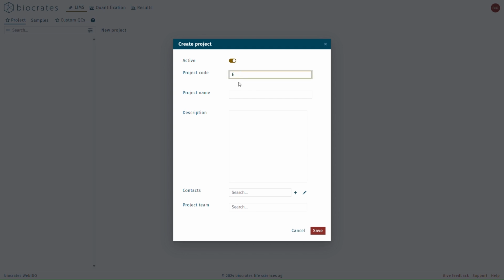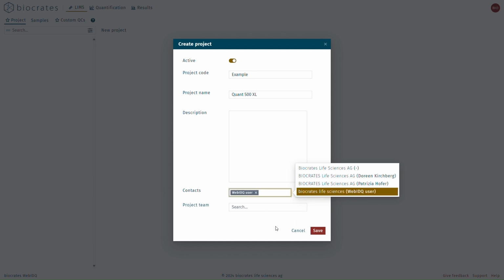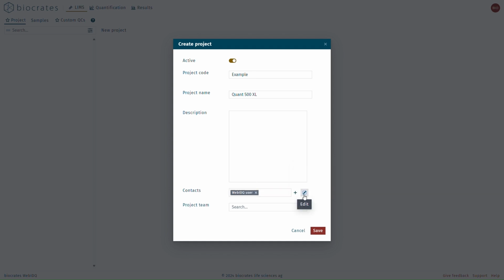In the pop-up box, provide the new project with a unique code and project name. Optionally, you can also enter a description or assign a contact to this particular project. If no contacts are already in the database, a new one can be added here.